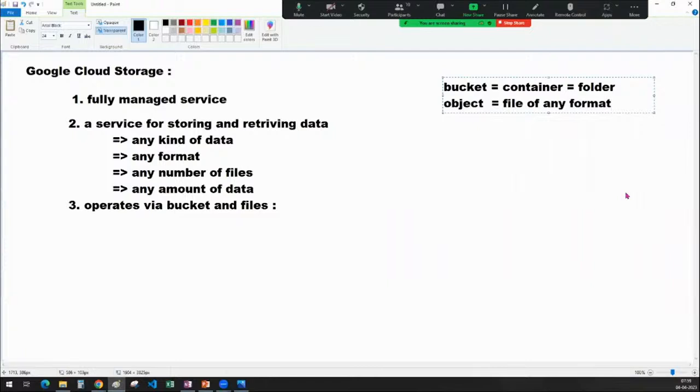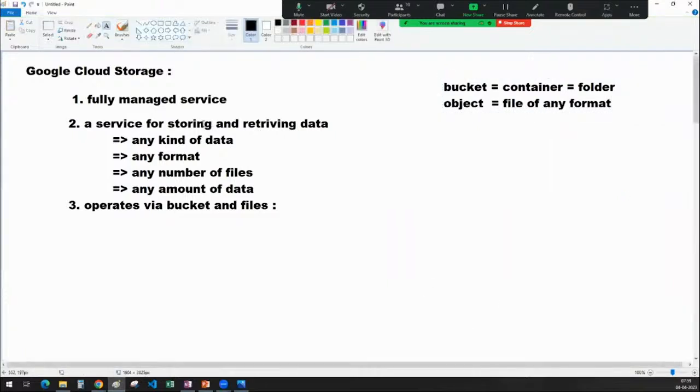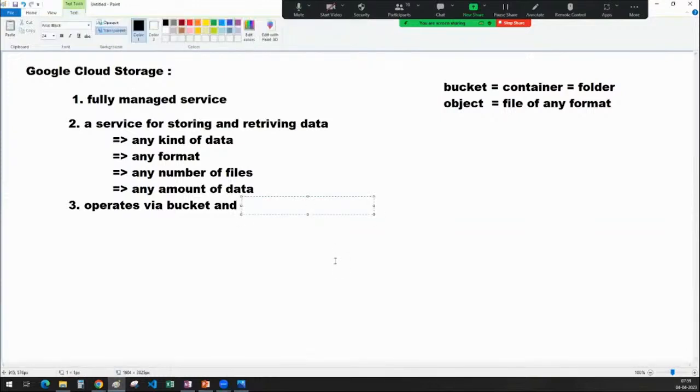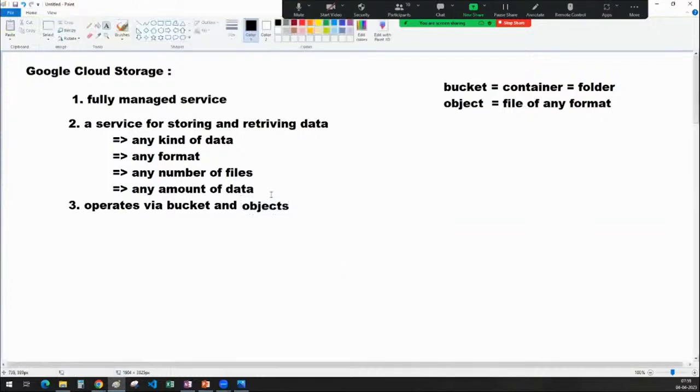Now you will understand. In Google Cloud Storage, we are storing something and we are retrieving something. So how does Google Cloud Storage operate? Sir, it operates via buckets and objects. I should mention objects here, not files, because the terminology is object. It operates via buckets and objects. What is a bucket? A container or a folder. What is an object? A file of any format.